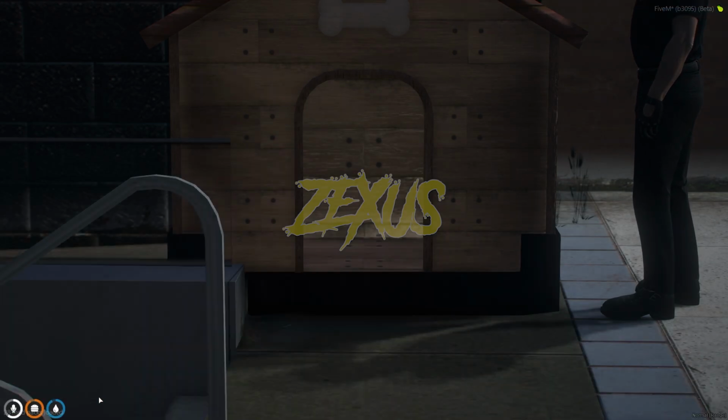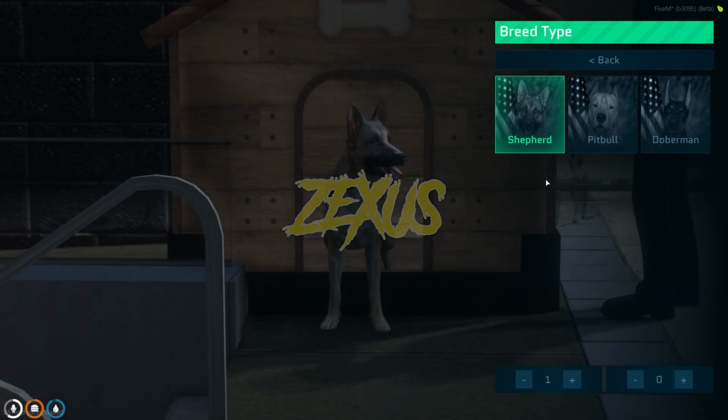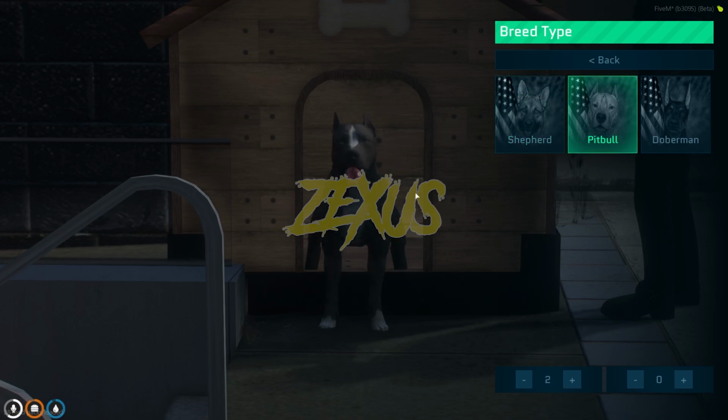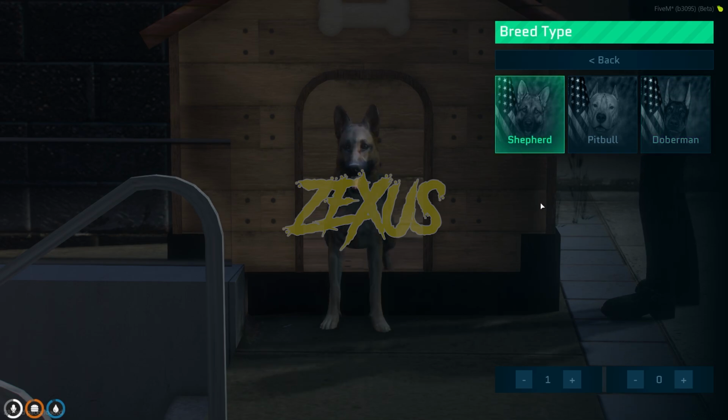Now click on add new dog. After that, give it a name. So I'll be giving a name of Rocky. Then click on breed type. As you can see, we have 3 different types of breed over here. One is German Shepherd, second one is Pit Bull, and the third one is Doberman. So I'll be selecting German Shepherd over here.